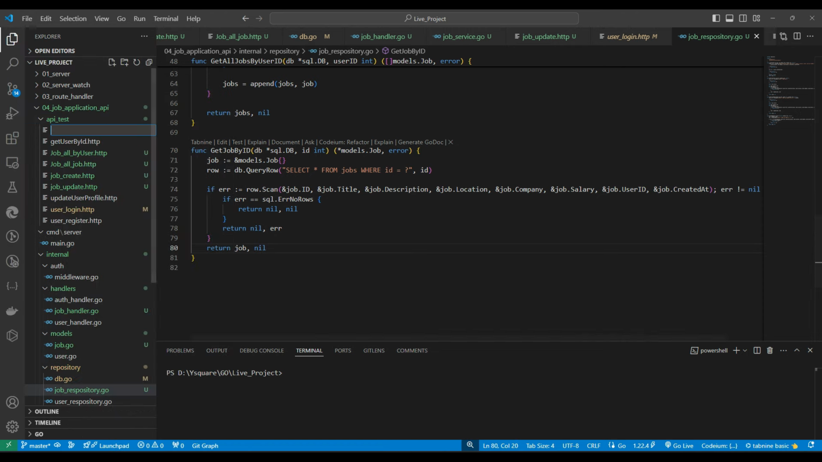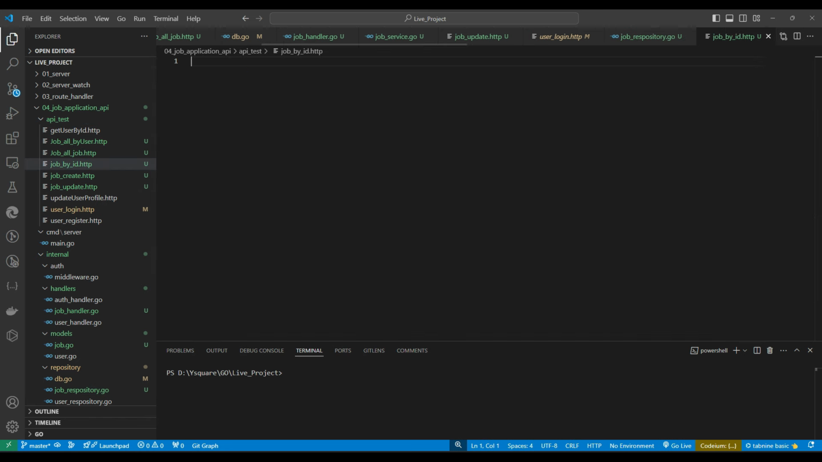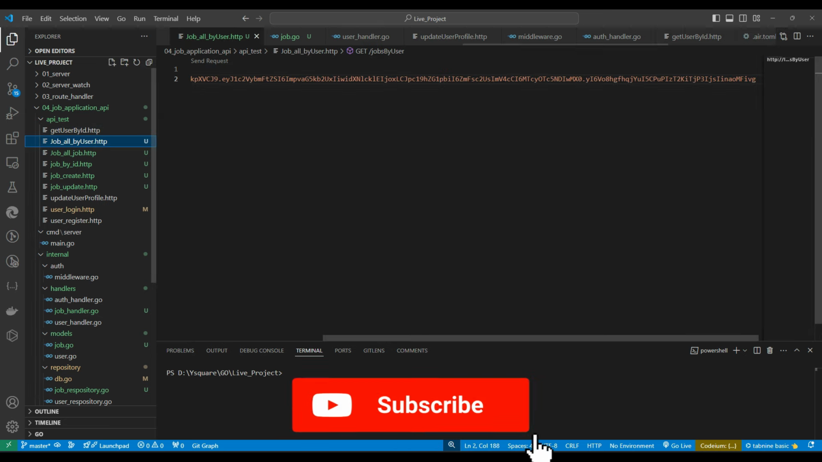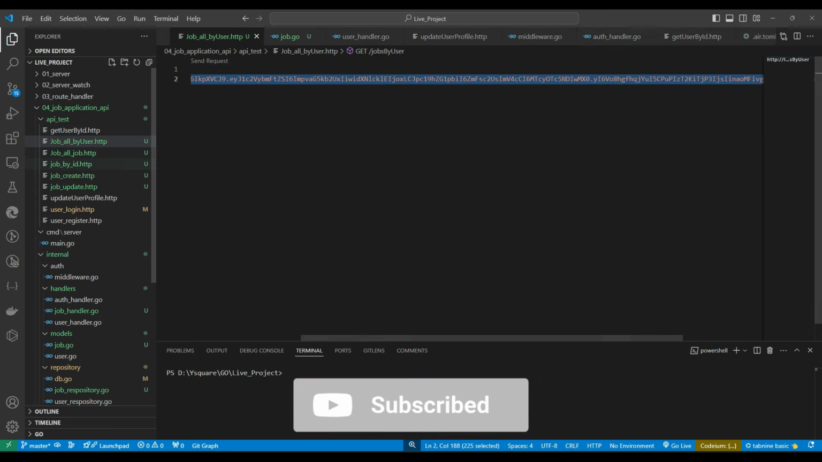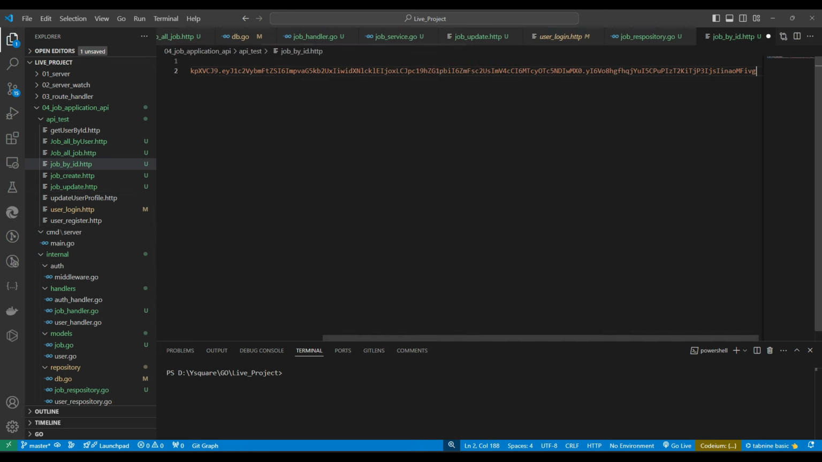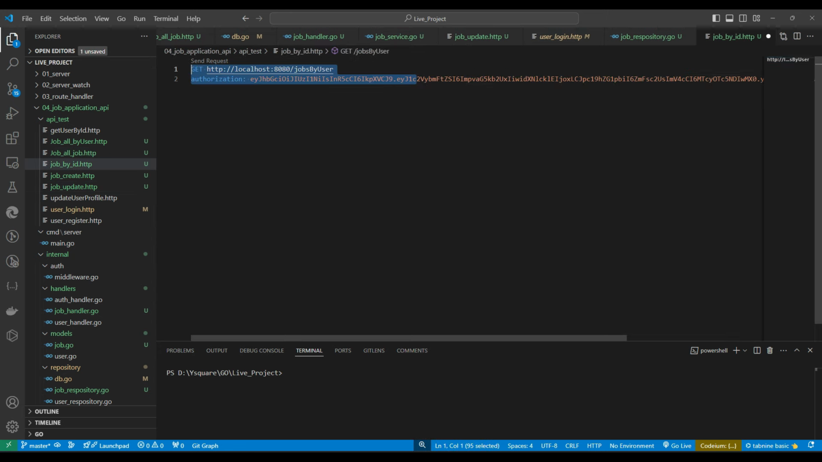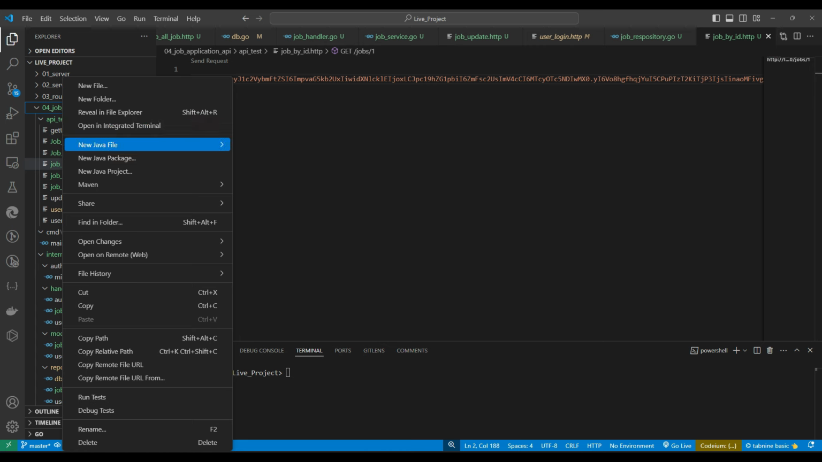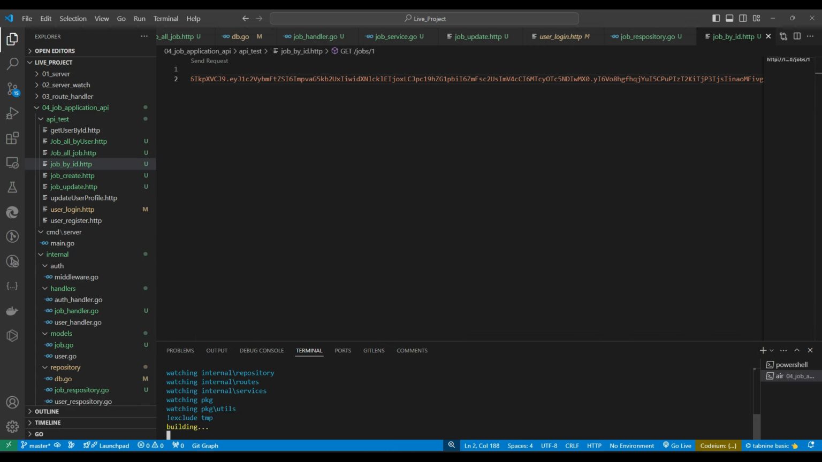We'll make one more HTTP test file, job underscore by ID dot http. This is a GET method, and it should go through authentication, which means we require a token also. So we'll use one of the existing requests, for example this one, and paste it over here. This is a GET method, and here we'll write jobs/1. We require a token, and this token is not valid, so we'll write a valid token. But before that we need to run our application. Let's run it here, and our application is live.